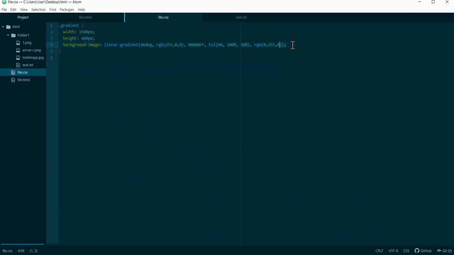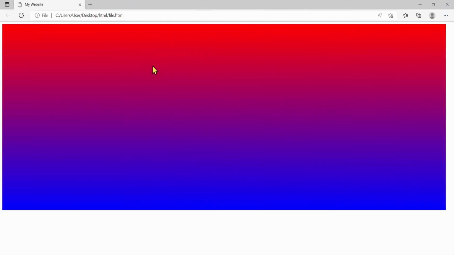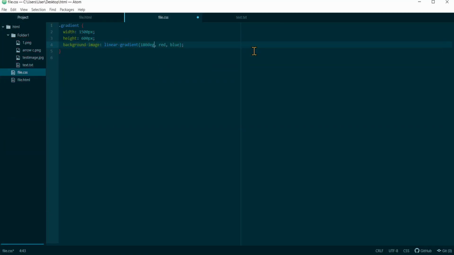Now I'm going to delete all of this, and instead of 46 degree, I'm going to say 180 degree. Now I'm going to say red and blue. As you can see, it's a normal linear gradient, starts from red and ends up with blue. Now instead of using angles, I can use directions, like to right, to left, to bottom, to top, and so on. So instead of 180 degree, I will say to top left.